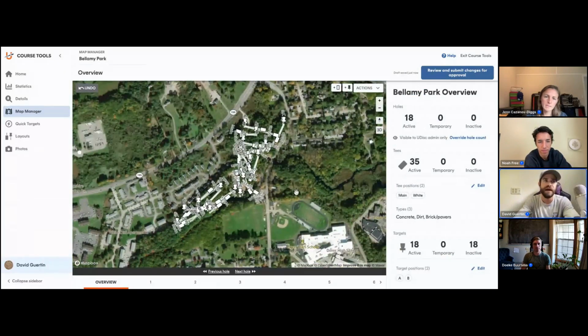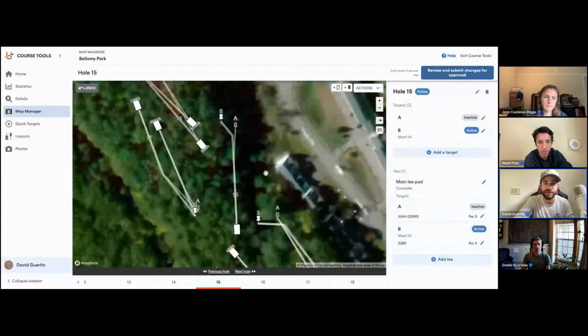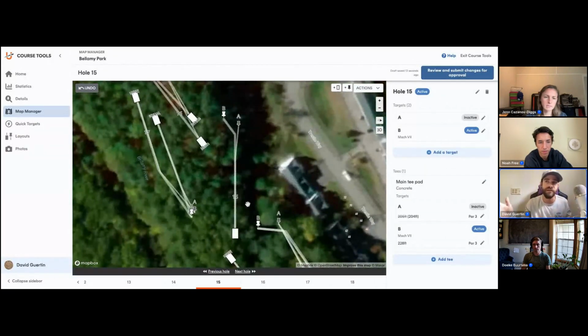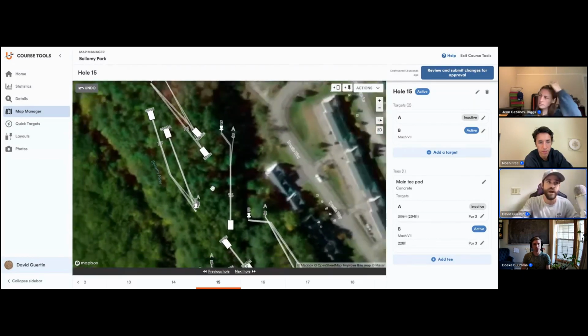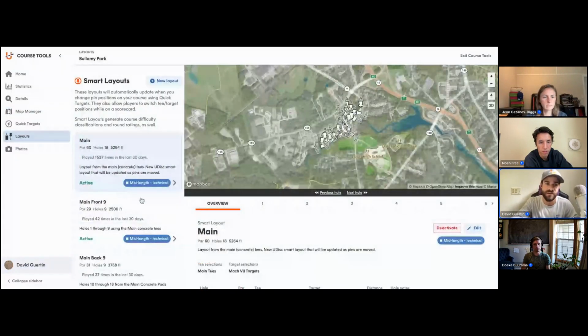All right. I did already do a big no-no before the webinar. I deleted a T position on hole 15, and I deleted the white T. The reason I did that is just to demonstrate an error state on the smart layout. And so you'll see there is no white T here on hole 15. And when I go over to my smart layouts, there's going to be a problem with the white T's layout.